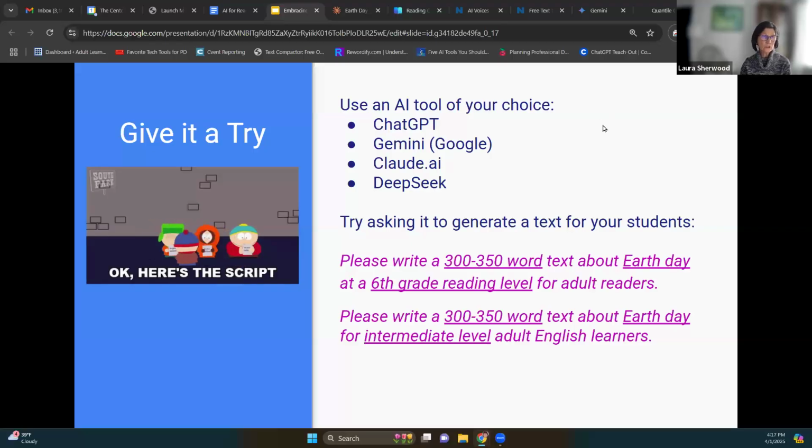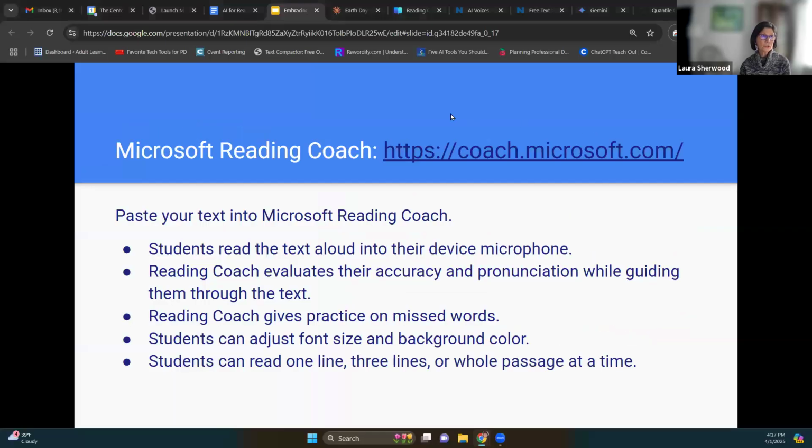But I'm going to move on to the next tool, which is really something that you can set up for your students and they can use it anytime to practice their fluent reading. And this is called Microsoft Reading Coach. That's the link. And these slides will be posted on the page where you see our session, so you'll have these links as well.